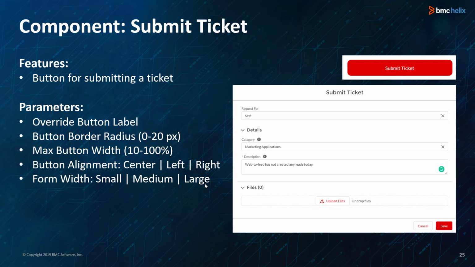Override button label. If you wish to override the default value of the button label, enter your label here. Button border radius allows you to set the border radius up to 20 pixels. Max button width allows you to set the maximum width of the button. The value must be entered as a percentage. With button alignment, you can align the button to either the center, the left, or the right. Form width controls the width of the ticket submission form.